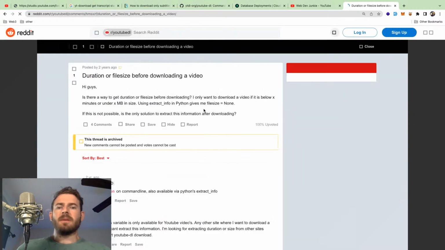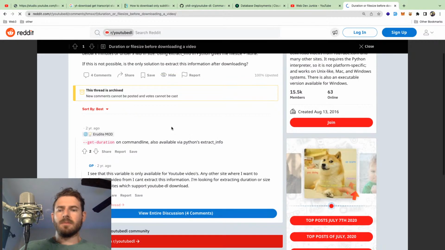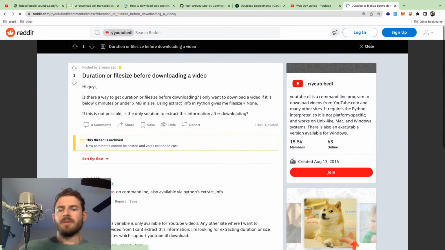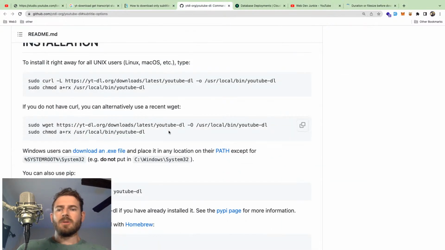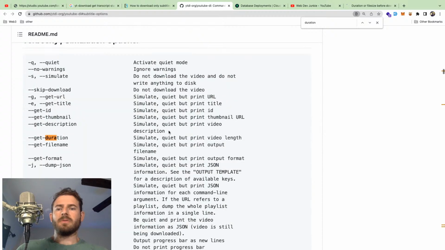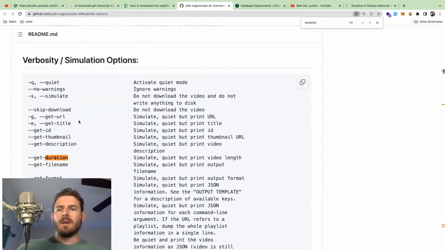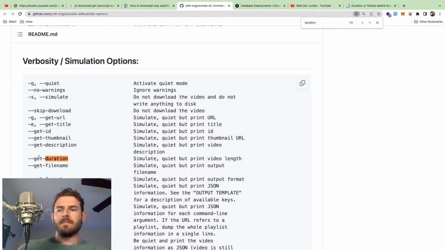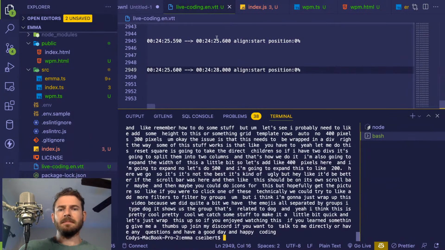Sure, there's an easy way to get some metadata about the video. Looks like there's a get duration. Let me go back to the YouTube download package and search for the keyword duration. Get duration. Let's see if this actually works.